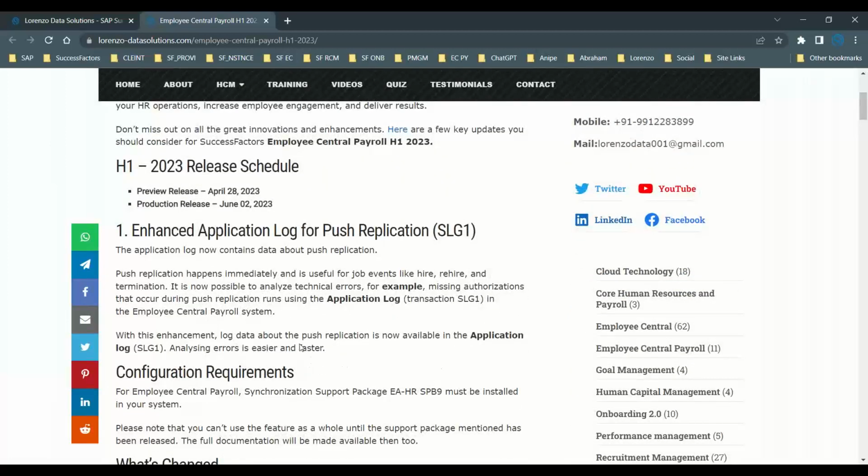When we talk about the release schedule, the preview release is already live, from the 28th of April 2023. The production release is going to take place on the 2nd of June 2023.